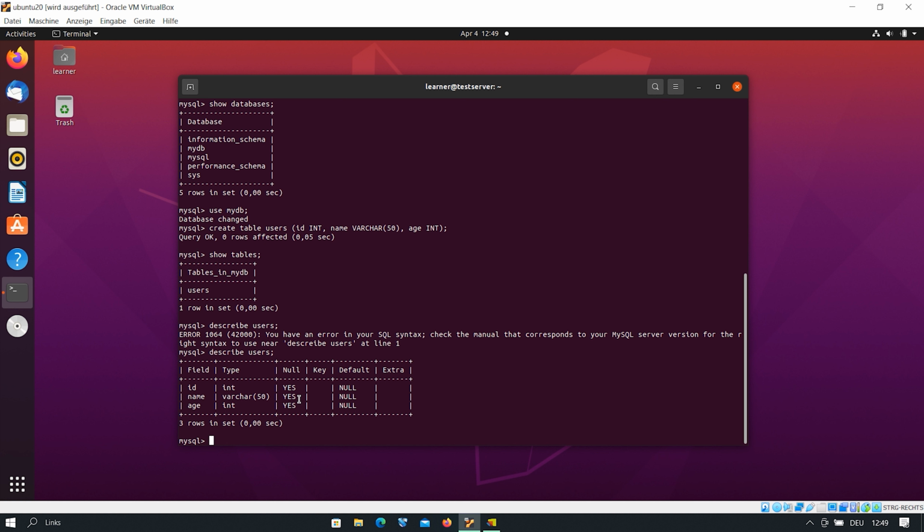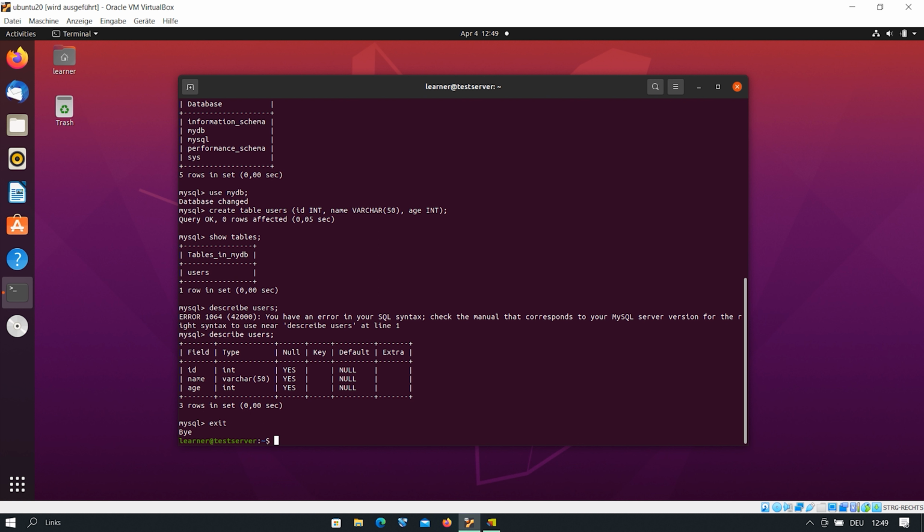So I don't want to teach you MySQL commands more than that, because it's not our topic. I just wanted you to get a basic understanding of all of these things. Now we get out of the CLI of MySQL by typing exit, and I press enter. You see that now we are again in the CLI of Ubuntu, and clear here.